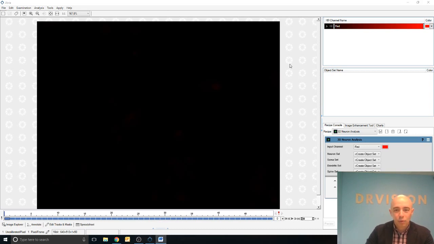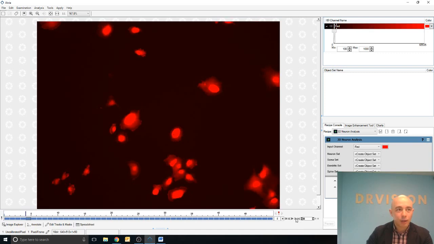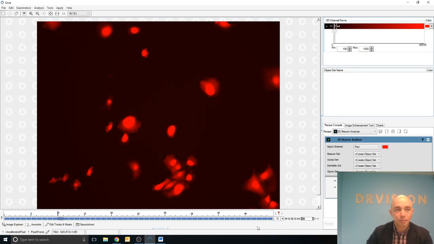Once again, we have to begin by adjusting our lookup table. For this image, 100 to 1000 is a pretty good range to start with. We can easily see all of the cells in this field of view. If we look below this main image panel, we now see a time-lapse bar. We can step through each frame or play the sequence as a whole.